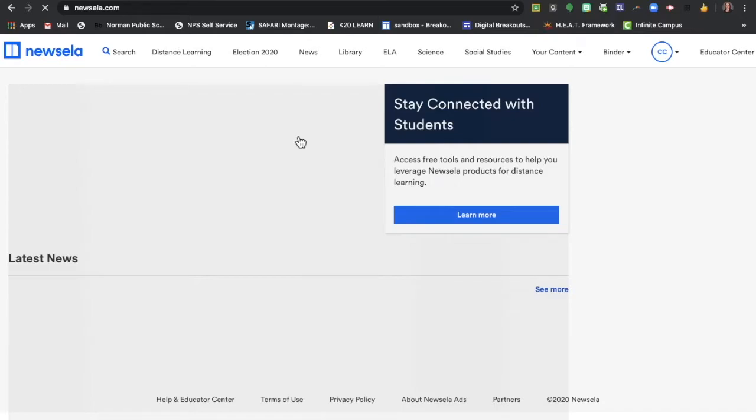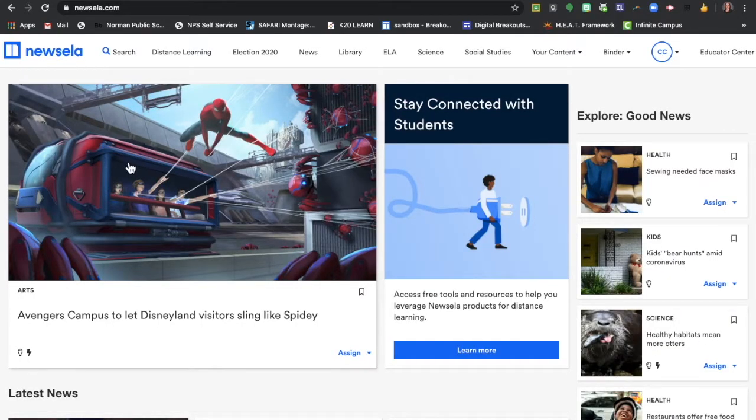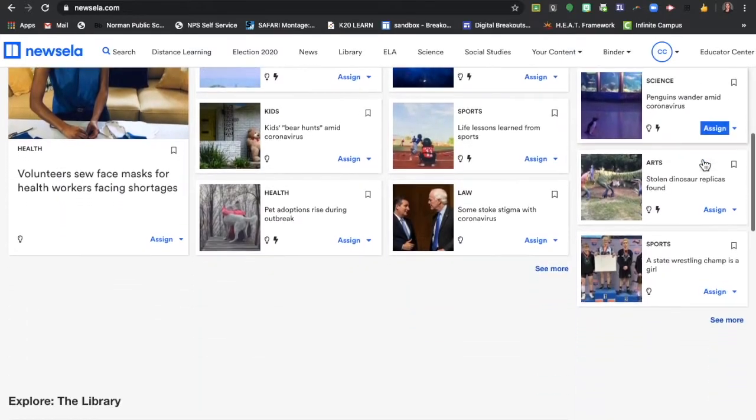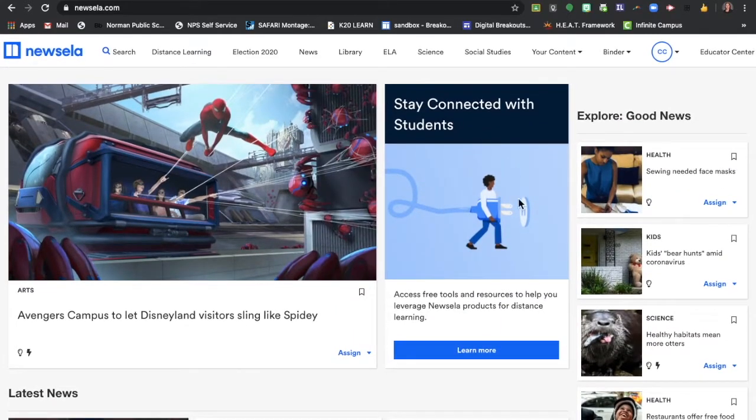And there's a few things I'm going to show you on the home page. Each day they update the homepage with current relevant articles, so you can always look here for something new. And they have them in different categories like science, law, sports. They also put a tech tip or a Newsela tip up at the front, so you can click that.